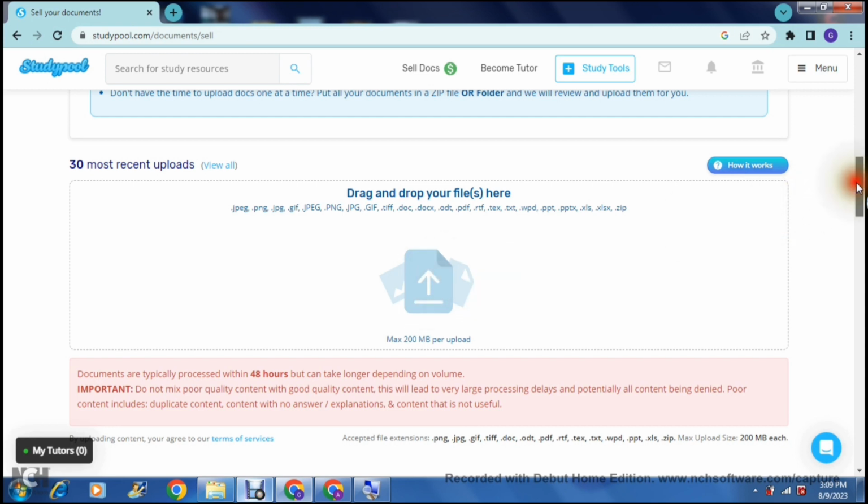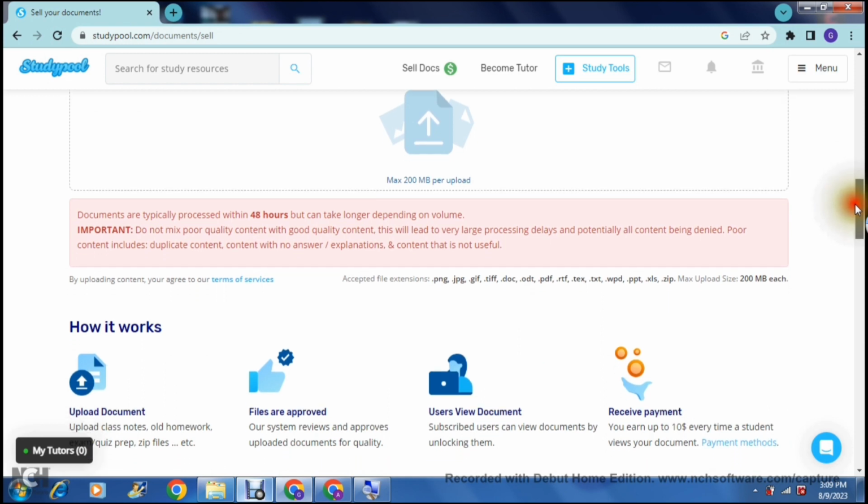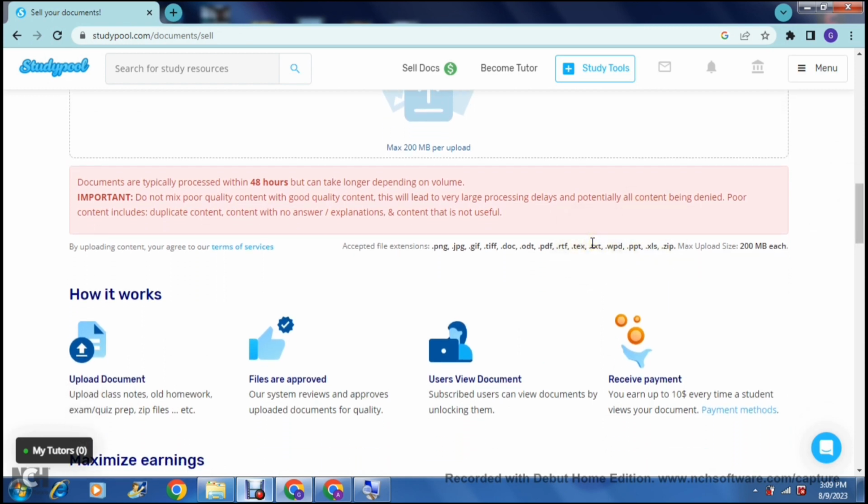So as we go down over here, we can now see that it says documents are typically processed within 48 hours, but can take longer depending on volume. Do not mix poor quality content with good quality content. This leads to very large processing delays and potentially all content being declined.